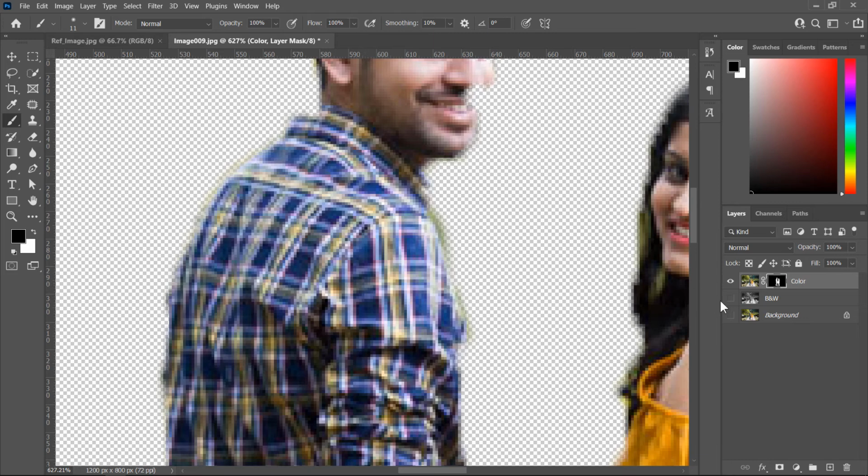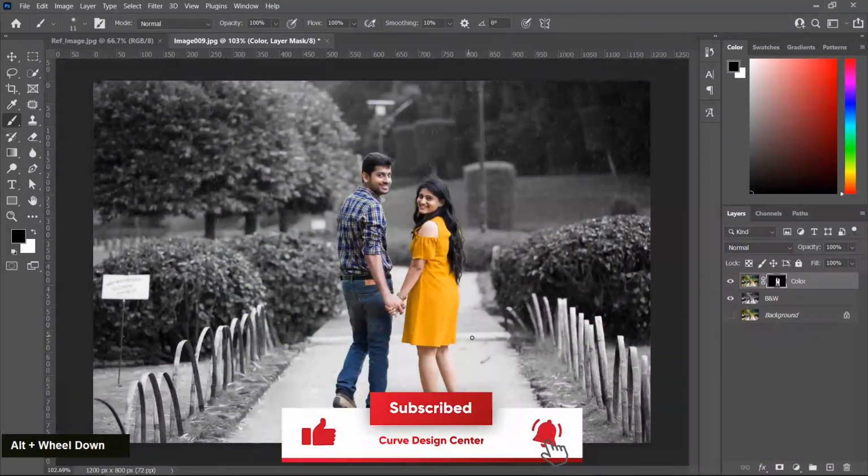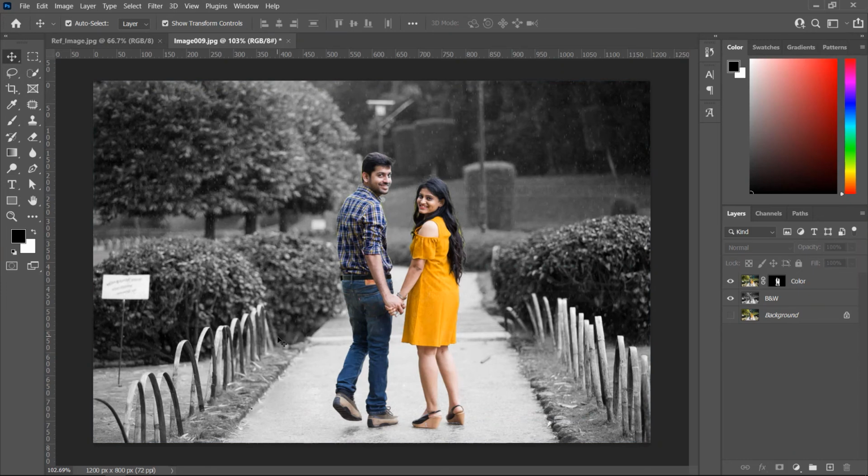Now I turn on the visibility for this next layer by clicking on the eye button, and here you can see the effect is created. Now I switch to the selection tool, and this effect is created with very easy steps.